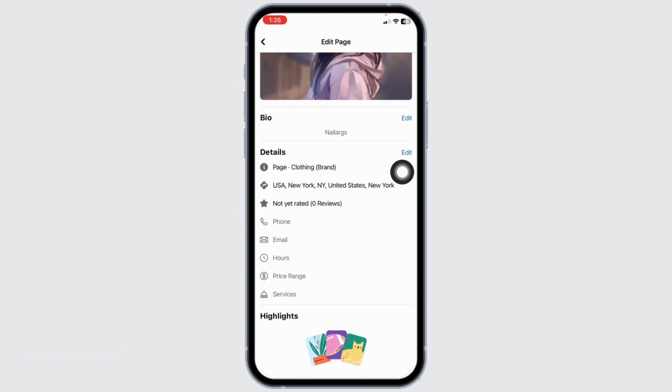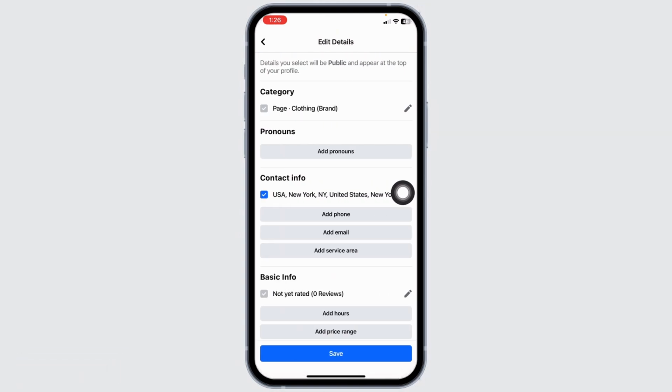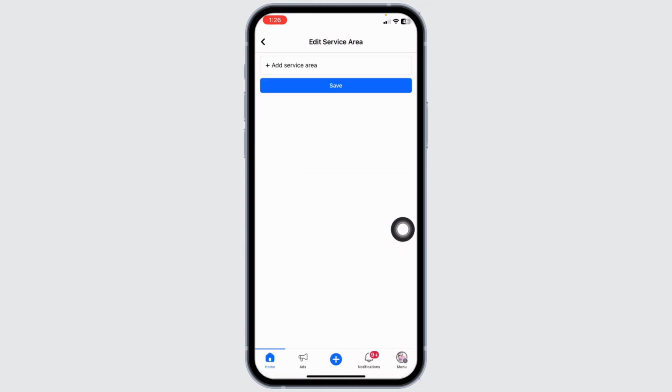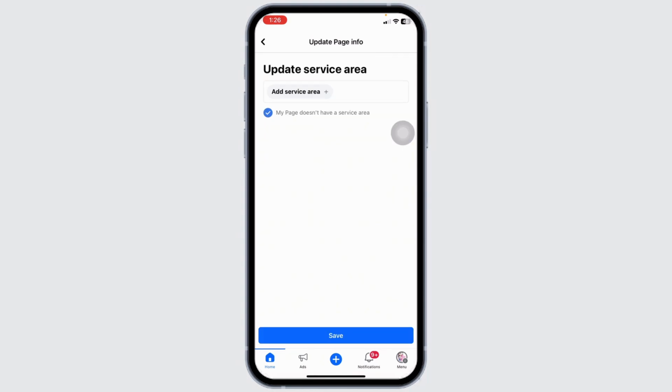At the right corner of it, you will find the option of Edit. Click on it. Now scroll down. Click on this option of Add Service Area. Now from here, you can easily enable check-in. Click on the option of Add Service Area and from here you can add the area. And you can click on Save. Well, this way you can easily enable check-in in Facebook page.